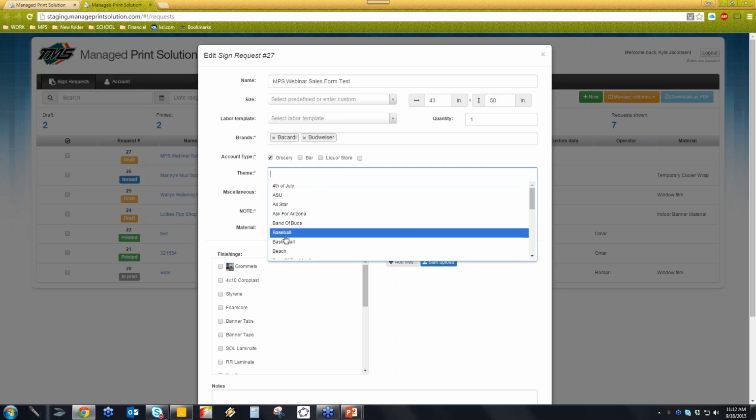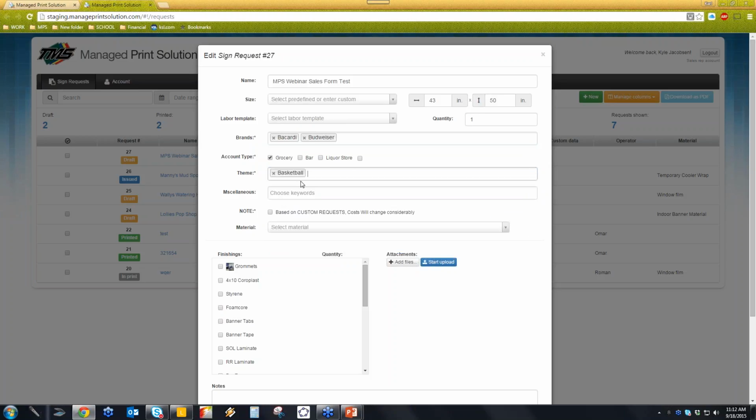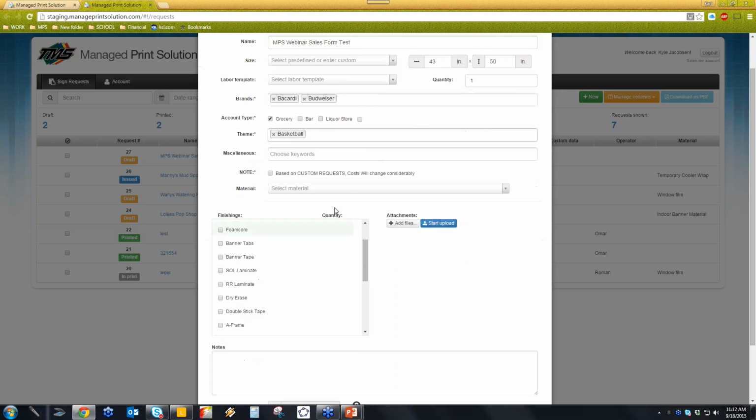And the theme, well, this was for basketball, or this was for March Madness, or this was for the NHL playoff series, or whatever. Whatever I want them to be able to select from. Again, I'm going to keep reiterating, this is customizable by you. I'll show you in a moment how to create these custom fields. But this is the form as it sits.